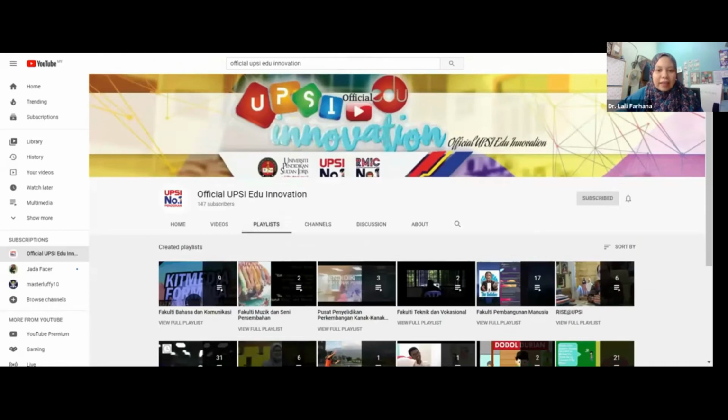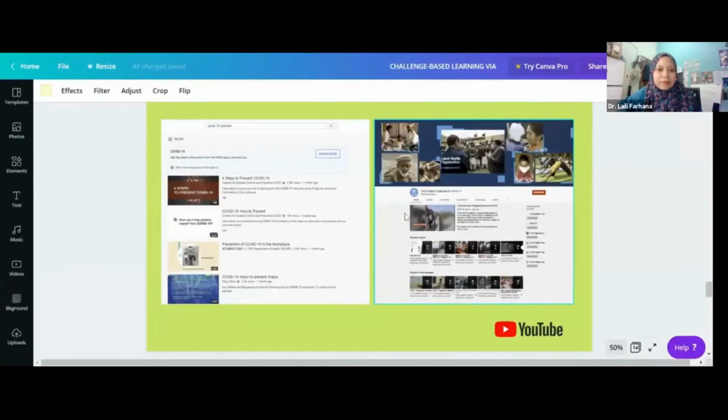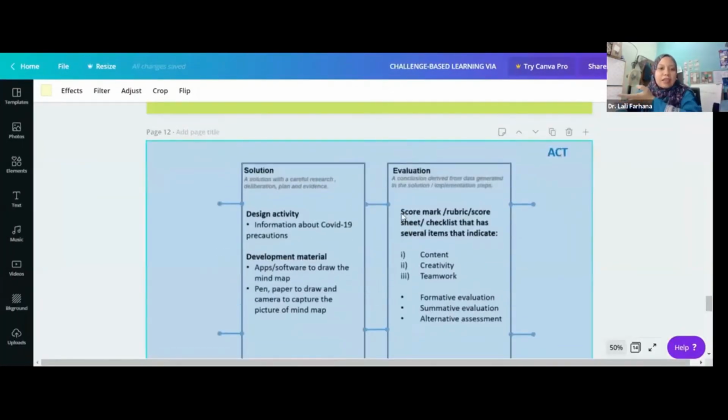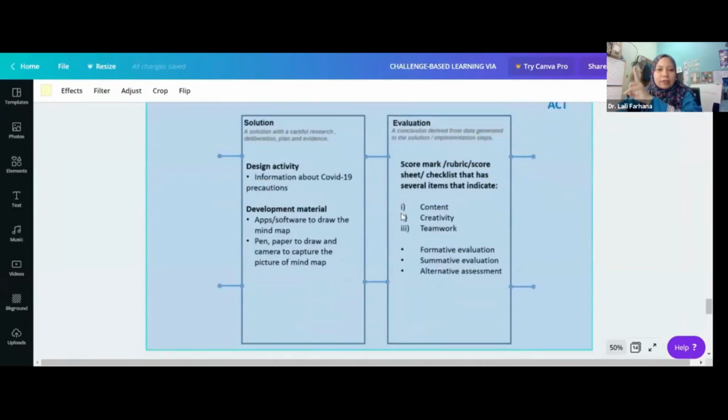And then we go back to the third phase. Third phase is action. Action comes with 2 steps: solution and evaluation. So after we have planned the solution, we act on the solution. For the design activity, of course, we have collected the information about COVID-19 precaution from the website or from the YouTube channel. And then development of materials.